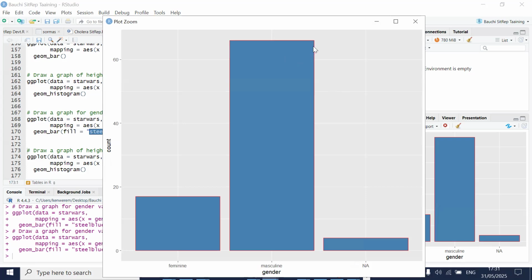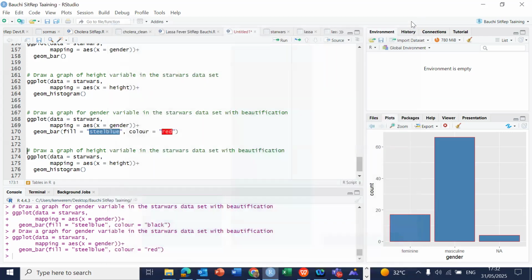Can you see a red outline? Yes. So that's what the color does to the graph. The color colors the outline, while the fill fills inside of the bars, right? We can do the same to our histogram.